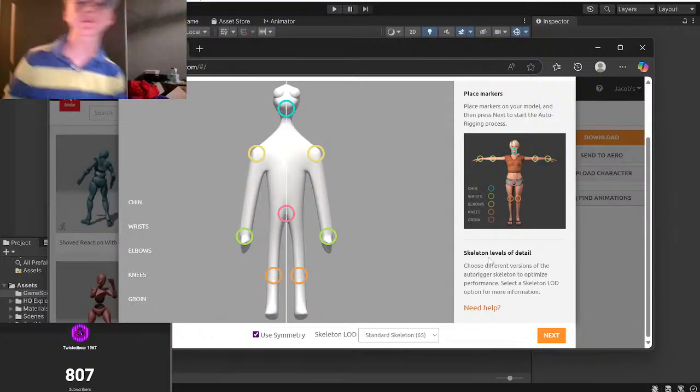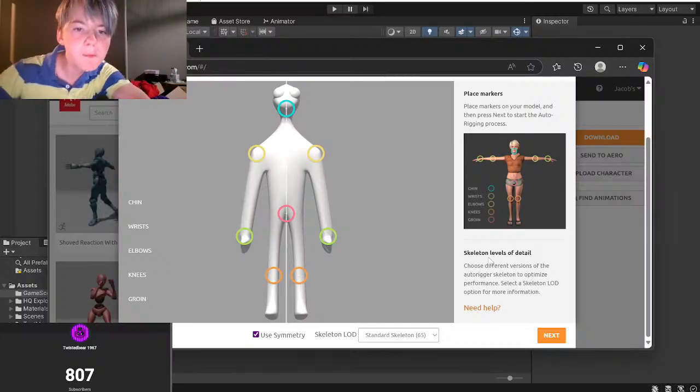I think somehow I knew the model was gonna be like this. Messed up.